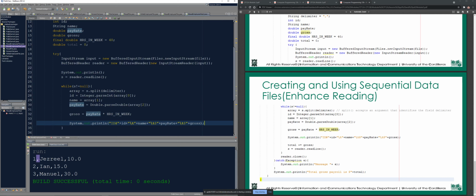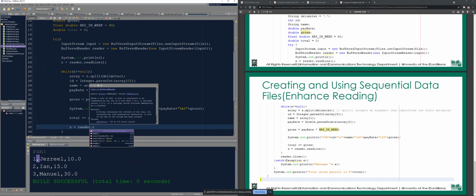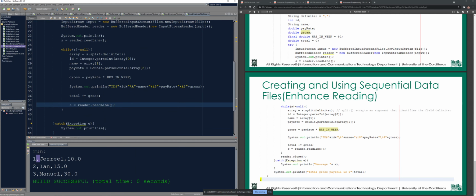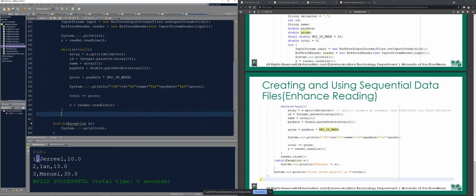So, what I did here to make it look like a table form, so that the distance between the ID number, name, pay rate, and so on is even. Okay. And the total value will now be added to the value of gross. Okay. And s equals reader.readline. Okay. And this time, if the value of the employee.text doesn't contain anything, then we close it. Okay.